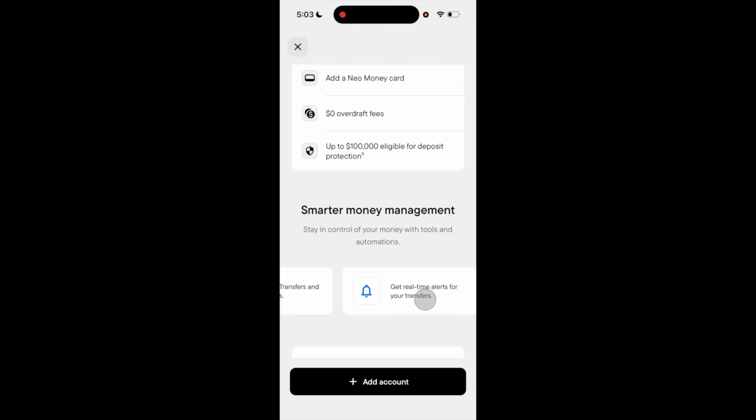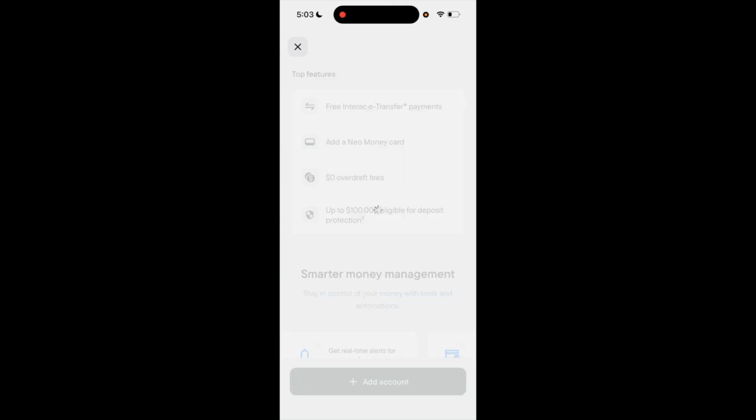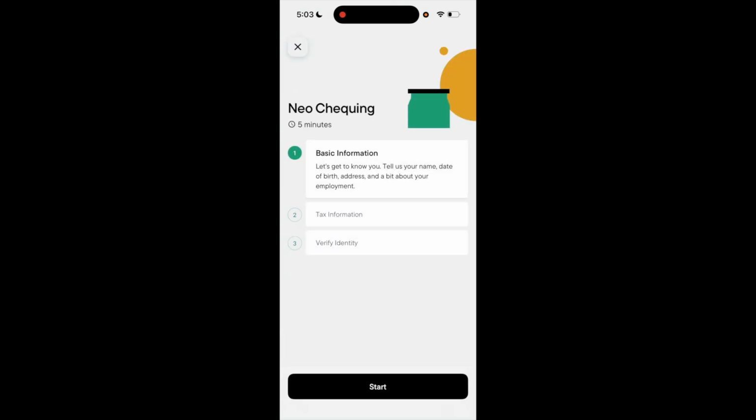And if this looks good to you, go to the bottom and press on add an account, which I will do right now. And then you can start the process of signing up for a checking account by giving your basic information, tax information, and then verifying your identity, and then proceeding that way. So very simple, very straightforward. That is how to open up a checking account on Neo Financial.